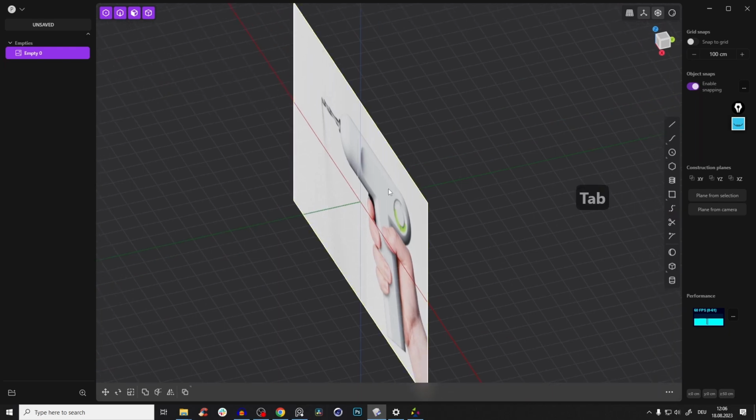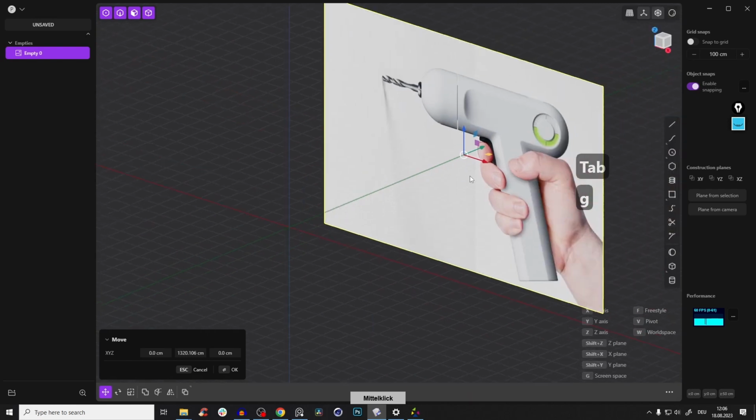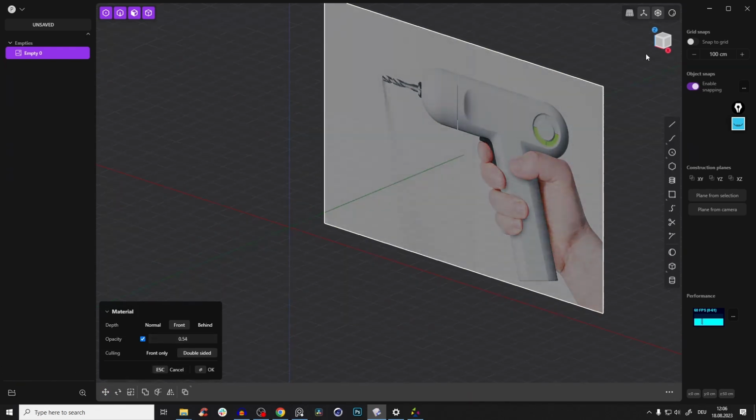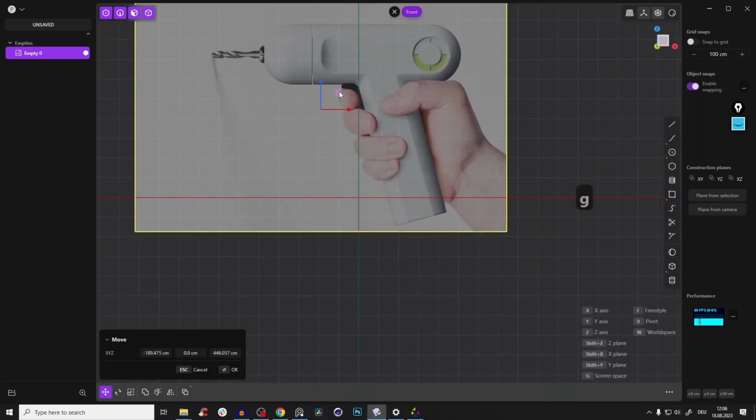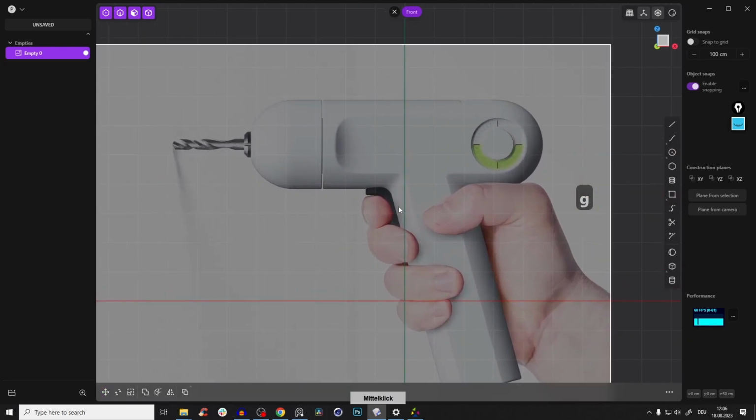So select that plane and just bring that back a little bit and press OK, press M for material, bring it to the front and just make the opacity a little bit lower, so we can just work a little bit better. And maybe also just press G and bring it a little bit up. It doesn't have to, but why not?